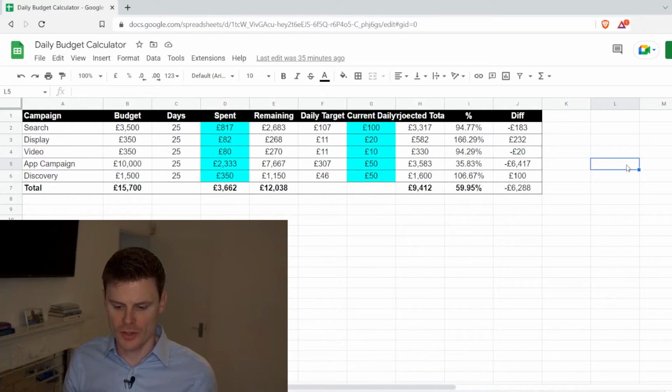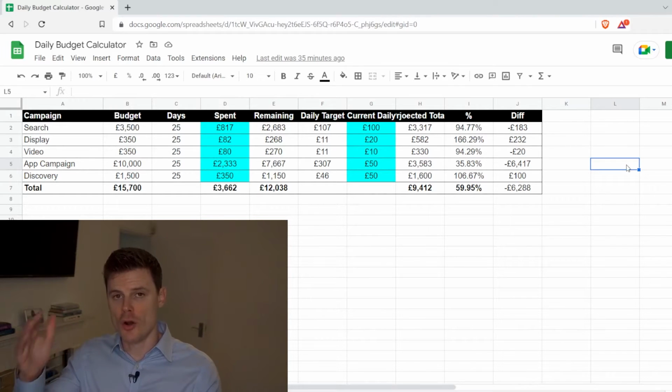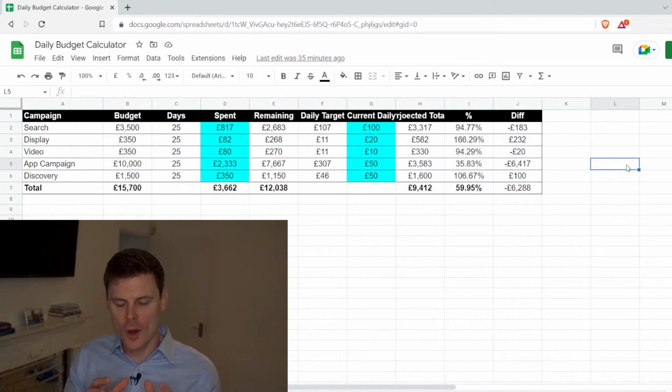So the great thing about this sheet is that if you have a monthly budget for a campaign and you want to make sure that the daily budgets are set to the correct amount to ensure that it's going to spend that full budget but not go over that budget, then it can be quick to have a sheet like this in order to input what the daily spend is and then have it calculate based on how many days there are left in the month, how much you should be spending each day.